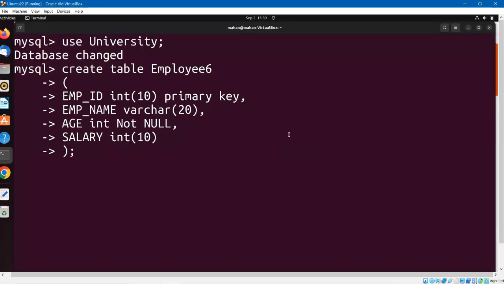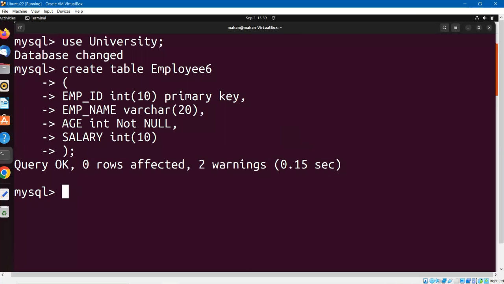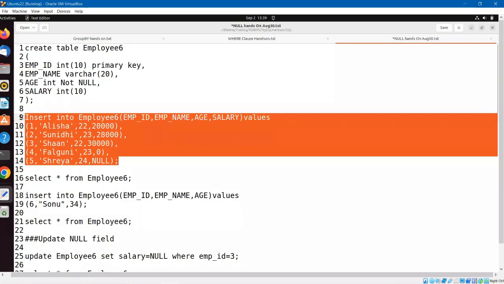Within that, I'm going to create a table named employee 6. In most of our examples, we have seen employee because it is intuitive. Most of us are employees of some organization, right? So we created a table called employee 6. Within that, we have 4 columns: employee ID, employee name, age, and salary. We'll go ahead and insert some data into this.